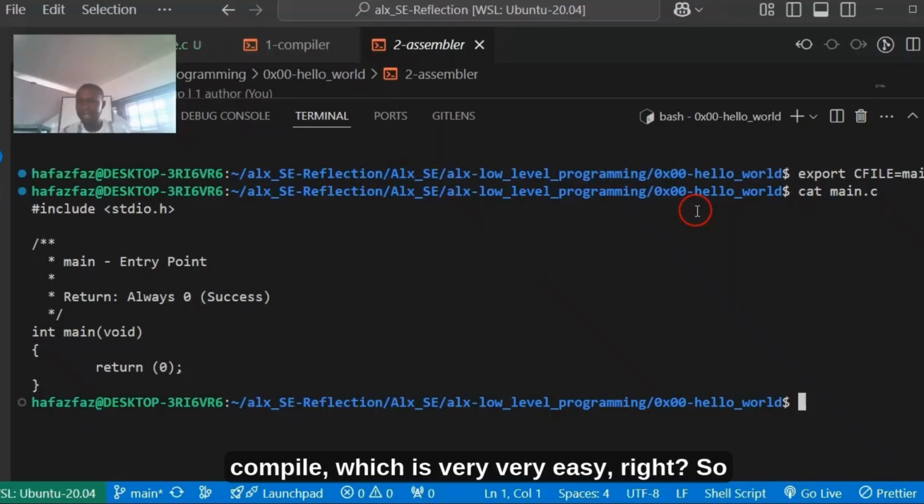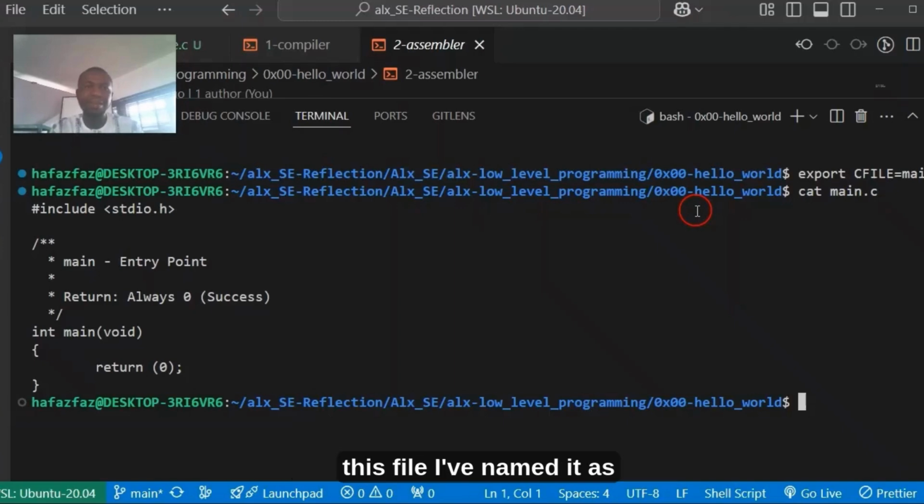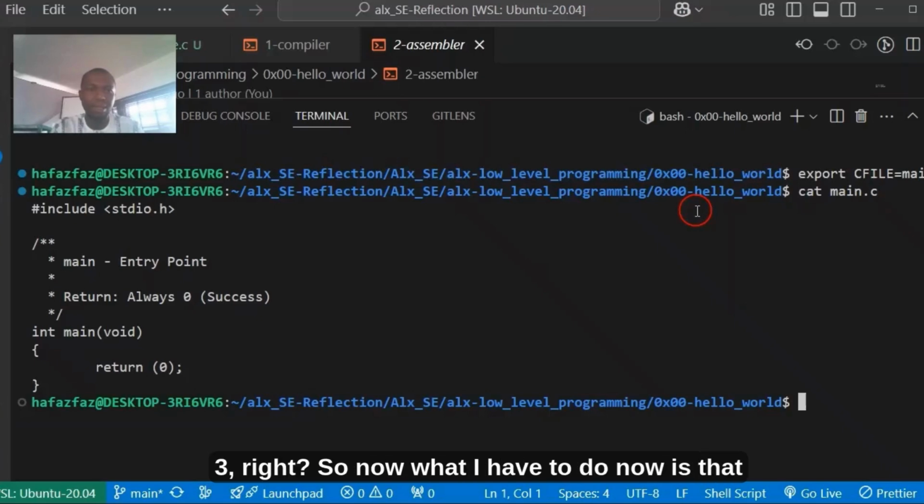And to compile, which is very easy, right? I have to make this file, and this file I've named it assembler, which is the task number 3, right?